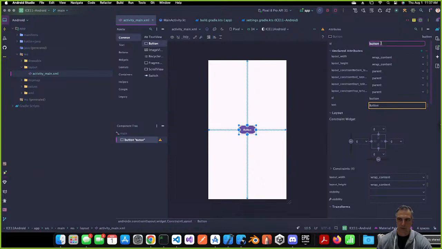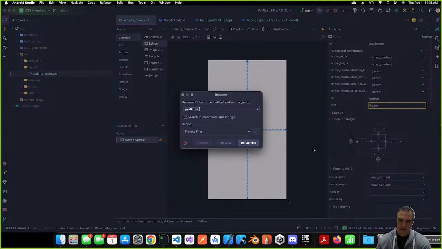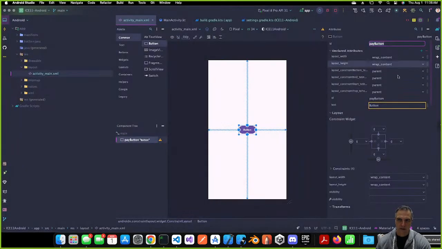Okay, I want to call this button, instead of just a button, we'll call this the pay button, right? That's what we want. So we'll refactor that one, so pay button. And at the end of the day, that's all we really need to do. We need to change this so it doesn't say button, it should say pay with Braintree. Pay with Braintree, that's what we would say, something like that.